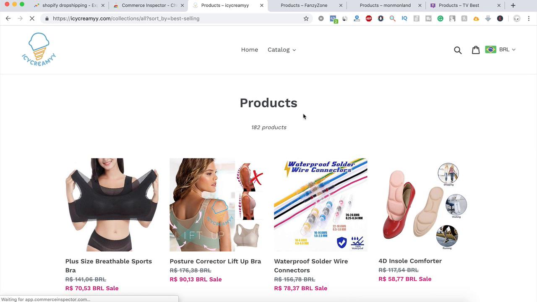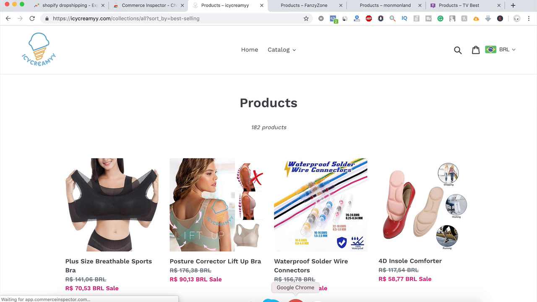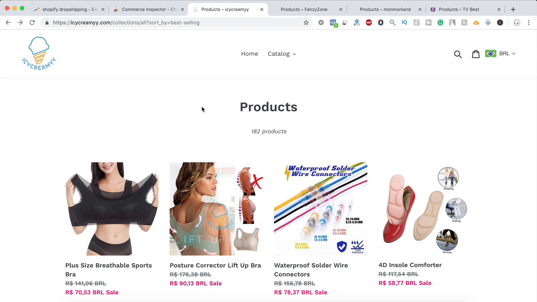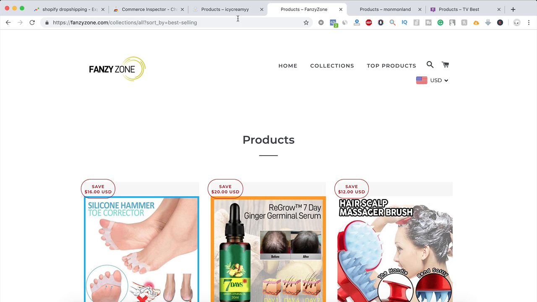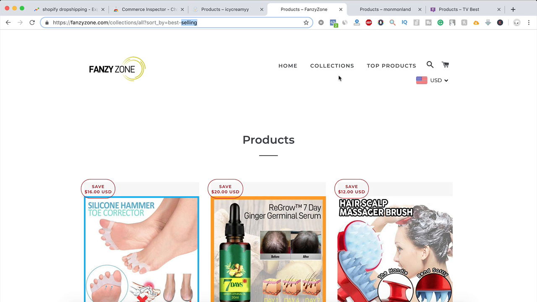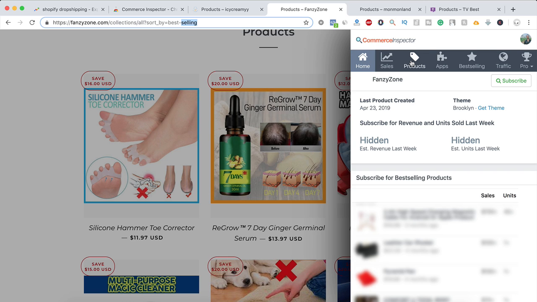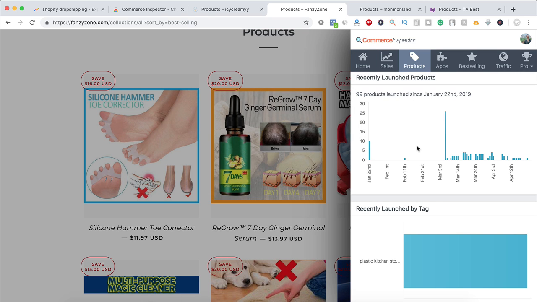Okay, so the second thing that we have to do right now is the step where all the magic happens, the match. So now that we have all the stores fitting the criteria, they show us the bestsellers, and they have very high traffic, and they're Shopify stores. What we need, the next step, is we come in here and we click on product.